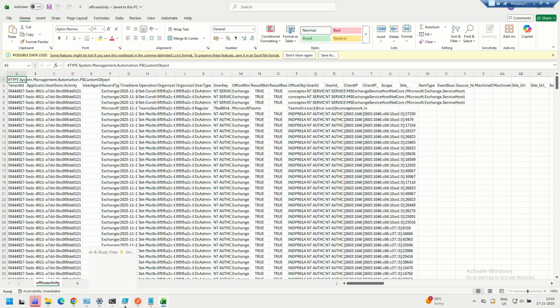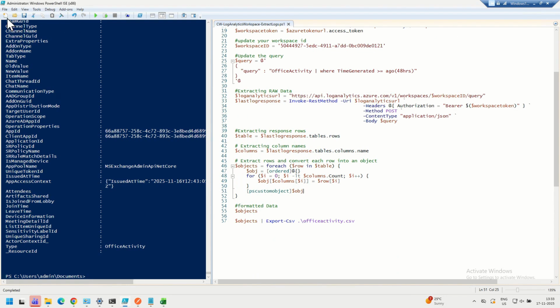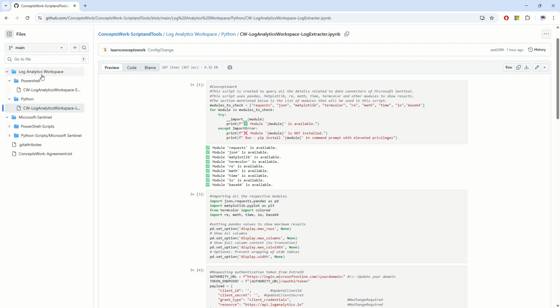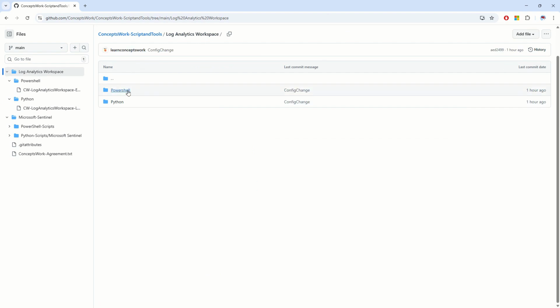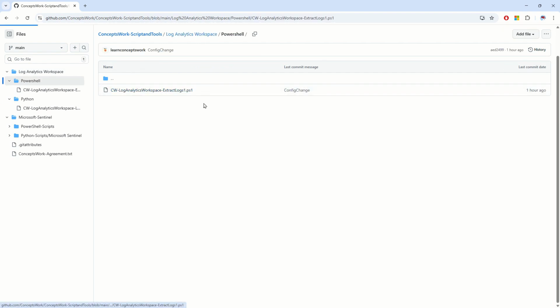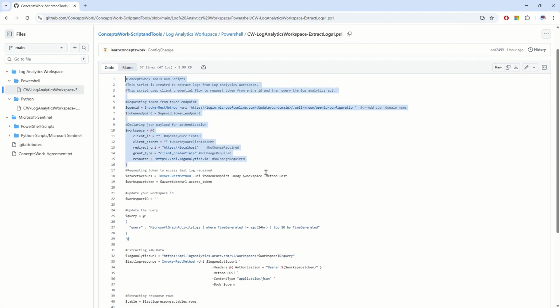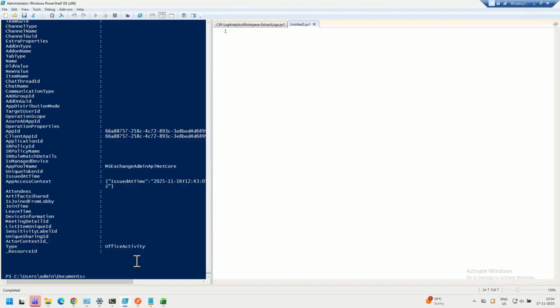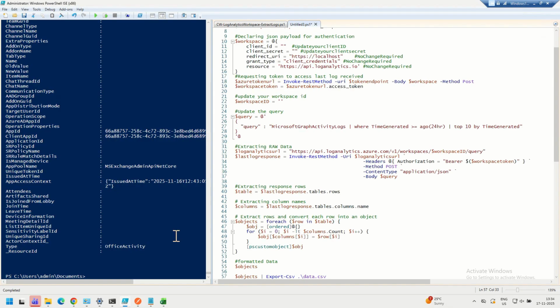Now let me show you all this with the actual script in terms of how you should use it. Okay. So for that, let me go back to the browser. And here you have to go to this folder of Log Analytics Workspace and then click on PowerShell and copy this script as it is. No change required. So I'll copy this and I'll come back to my machine and I will paste this value here.